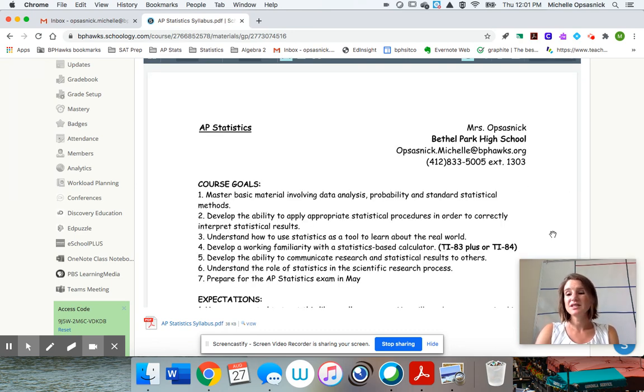Okay, so some of the stuff in the syllabus is going to relate to how things would be if we were in the physical classroom space. So just kind of keep that in mind. I left it in there just because hopefully we will be returning to the classroom at some point this year.